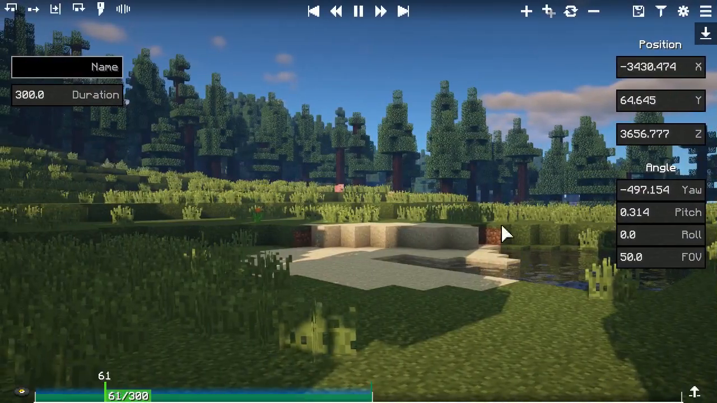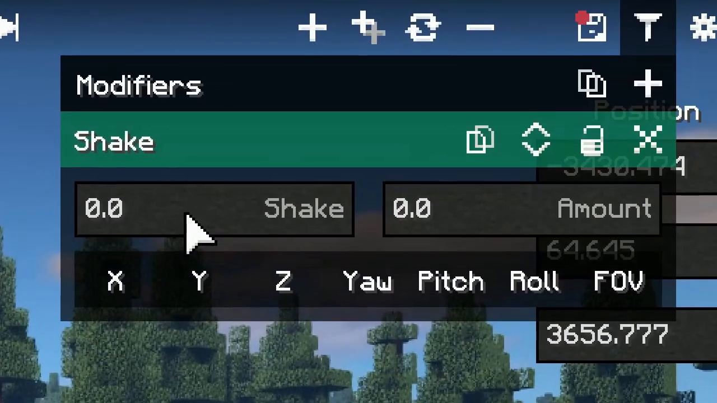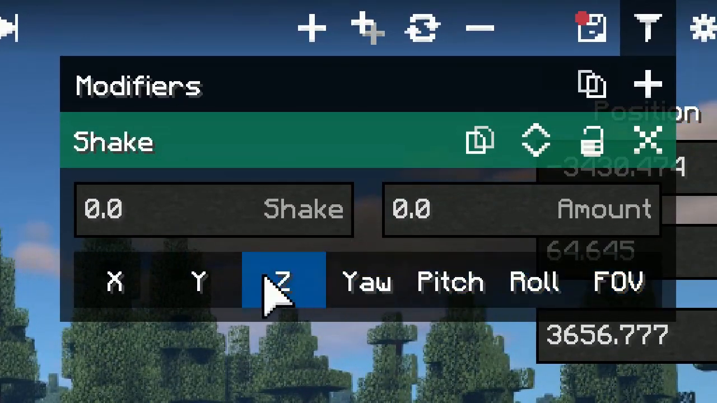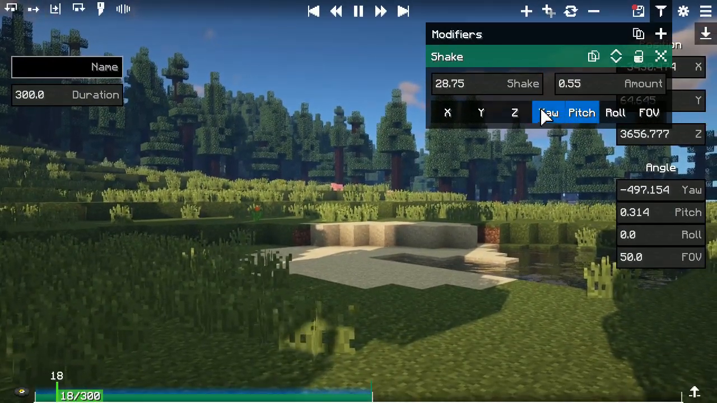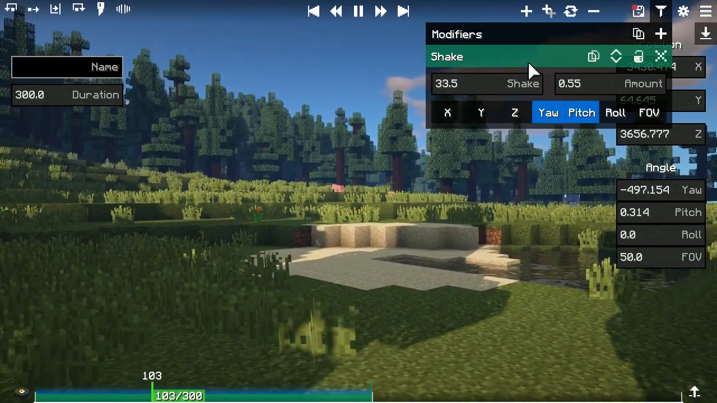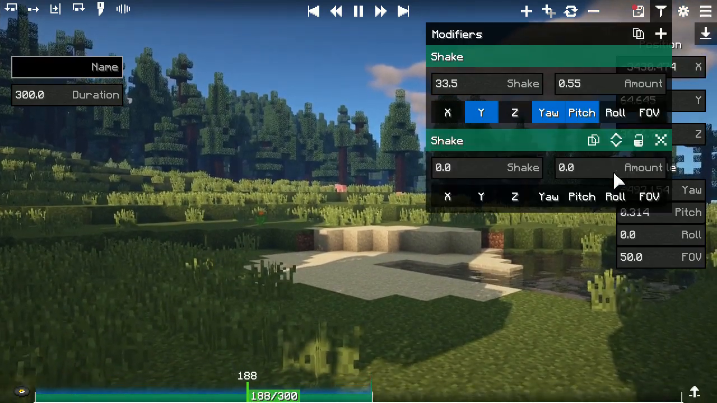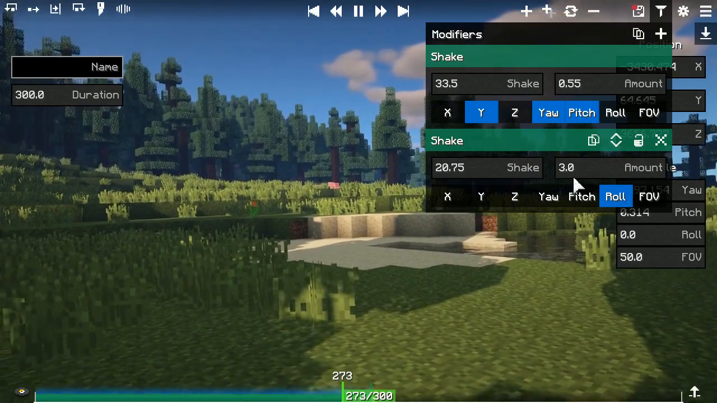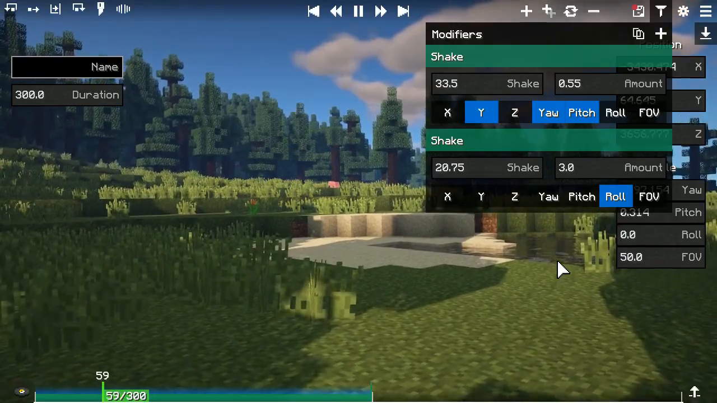Let's add a shake modifier first. The shake modifier allows you to add a shake to the camera. There are a couple of fields here: shake, shake amount, and active elements. Shake determines the frequency of the shake. The lower the value, the faster the shake, while shake amount determines how much the camera shakes. The active control element allows you to toggle which camera properties will be affected by the shake. So let's set up some camera shake with 2 different shake modifiers, which will make the camera interesting.